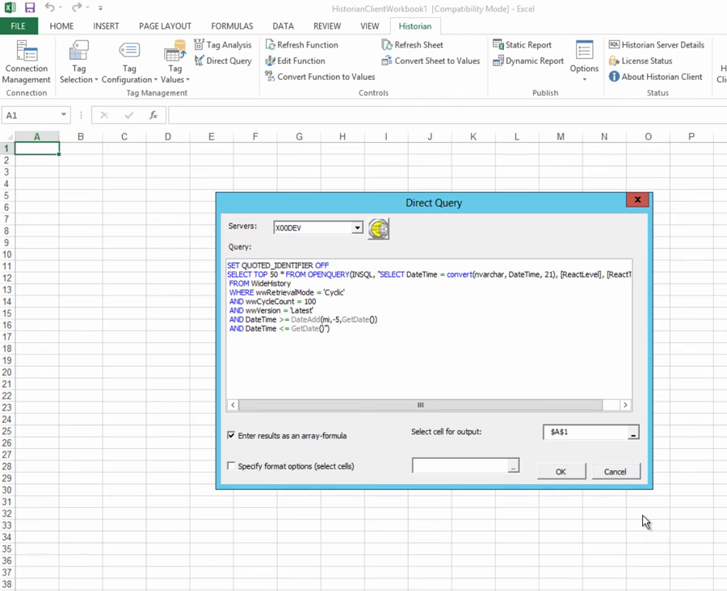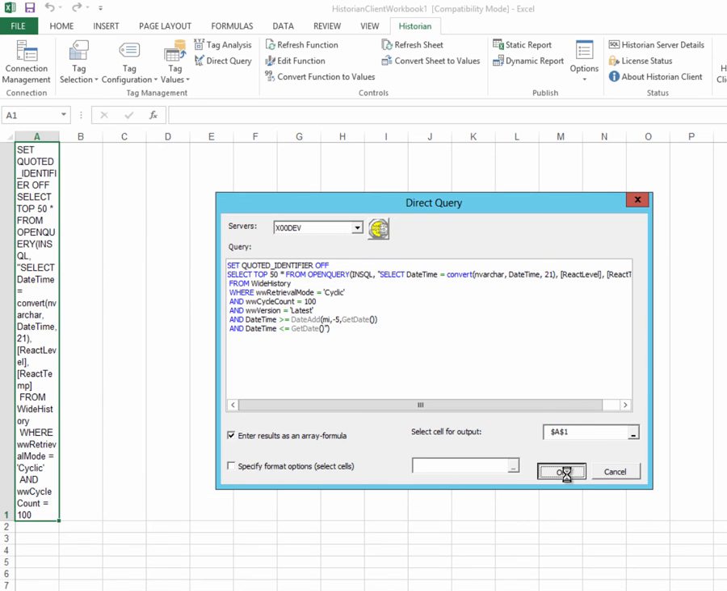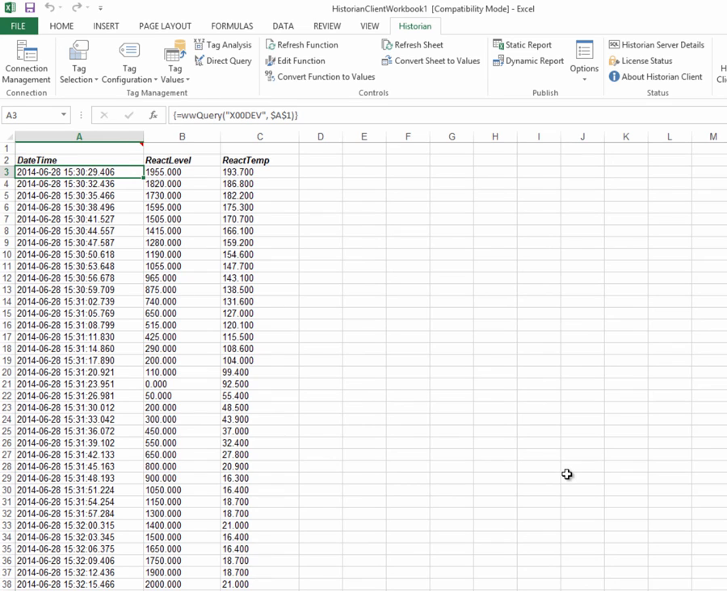So we built it using the Historian Client Query, and now we get it inserted here in the Direct Query dialog box. Here we have the option to enter results as an array formula. We already know that one. Select the cell for output, A1, and specify format options if we have any already configured. So we click OK. And here we have our data.